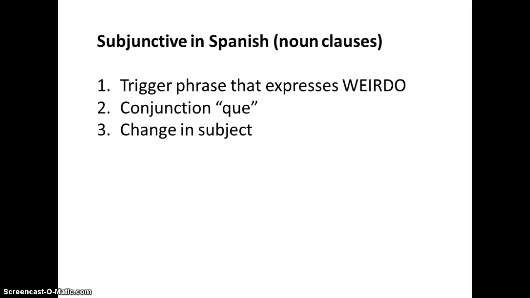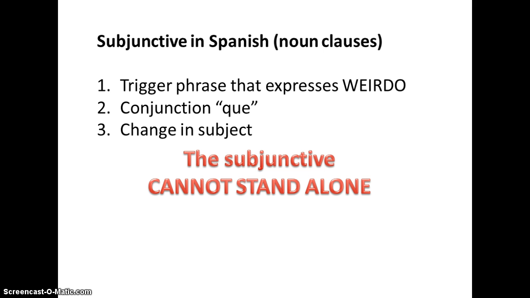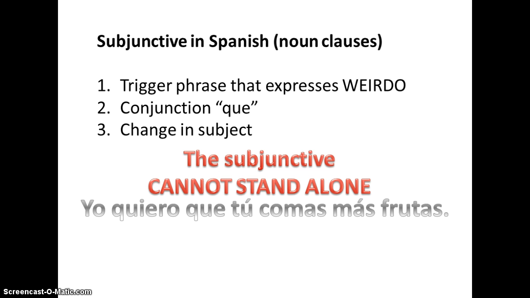A trigger phrase that expresses weirdo, and I'll talk about that in just a second, the conjunction que, and a change in subject. Remember that the subjunctive can't stand alone. It doesn't work like the indicative. It has to be preceded by something else. Yo quiero que tú comas más frutas. What we need here is our trigger phrase like quiero or querer plus a change in subject, and only then can we use the subjunctive.